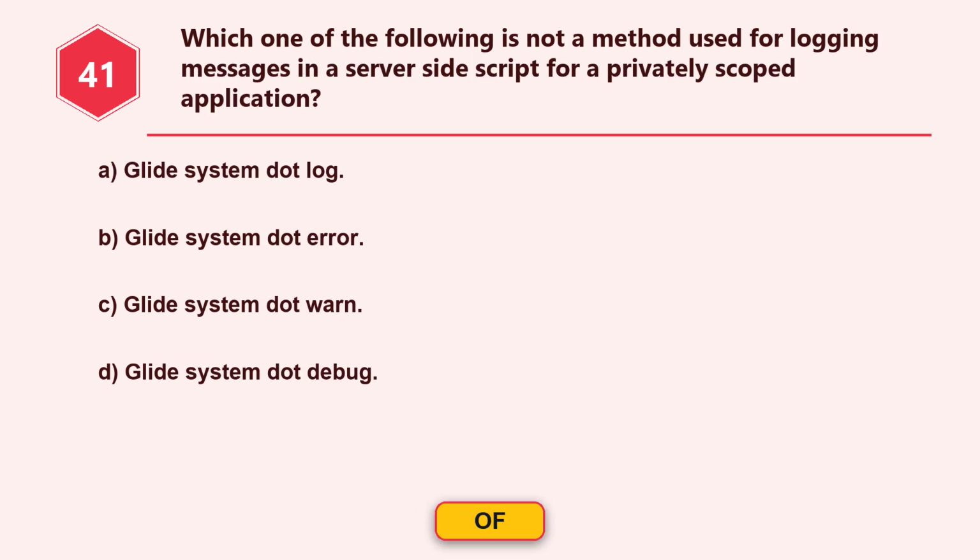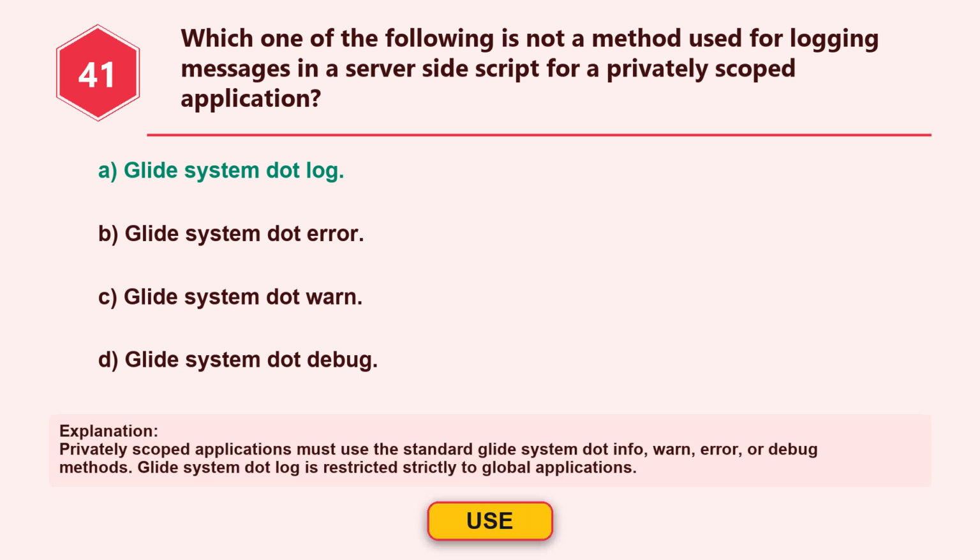Question 41. Which one of the following is not a method used for logging messages in a server-side script for a privately scoped application? Option A. Glide system.log. Option B. Glide system.error. Option C. Glide system.warn. Option D. Glide system.debug. The correct answer is option A. Glide system.log. Privately scoped applications must use the standard glide system.info, warn, error, or debug methods. Glide system.log is restricted strictly to global applications.